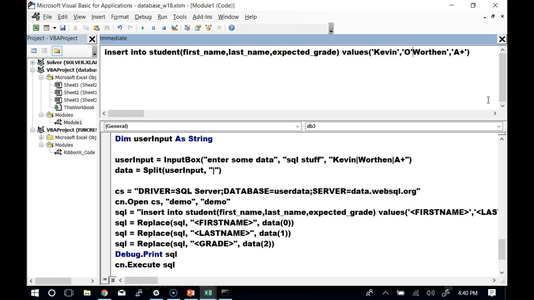So how do I tell it it's not really a quote? It's not the end of the quoted string. It's just a quote inside the quote. Put another single quote. Just like we do in VBA, I double it up. So we got to put quote, quote.